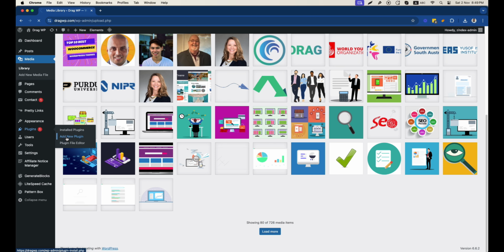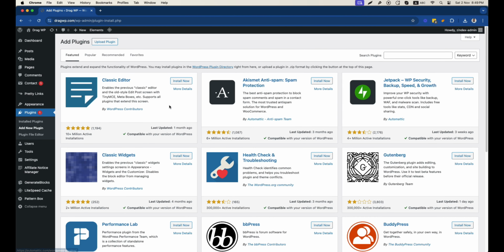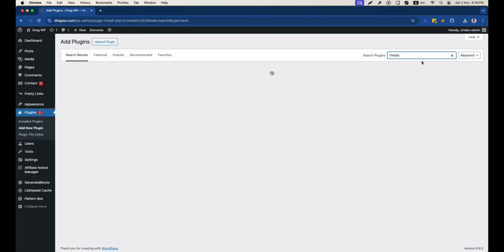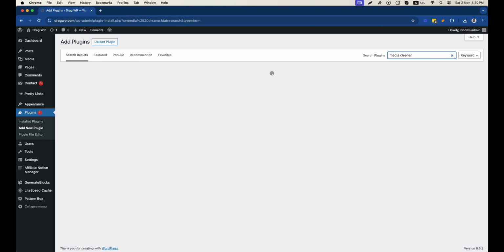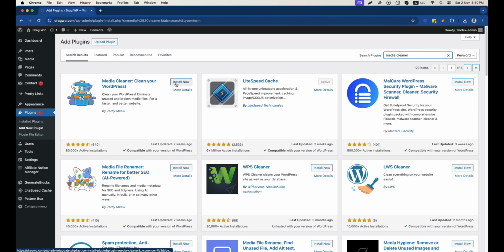Today we will be using a high quality effective plugin called Media Cleaner to remove unused images from the media library. When you search the plugins, you will find Media Cleaner in your WordPress. So install this plugin and activate it.